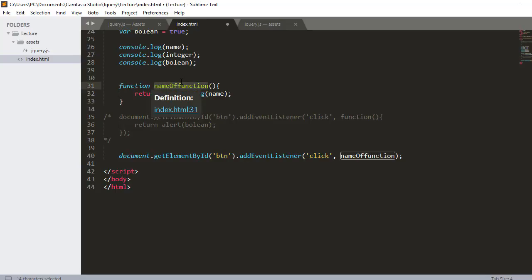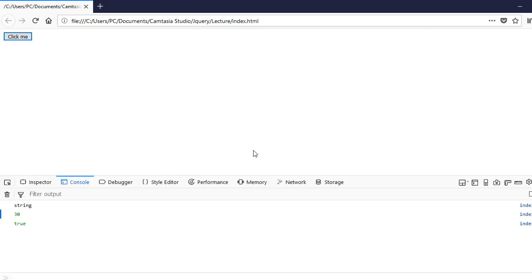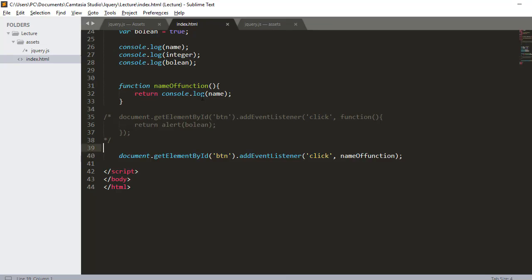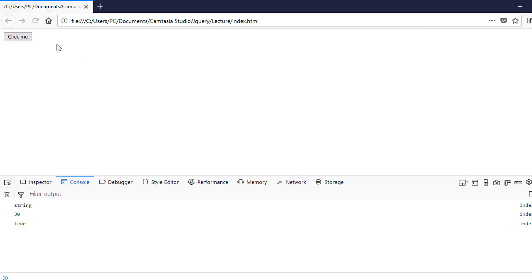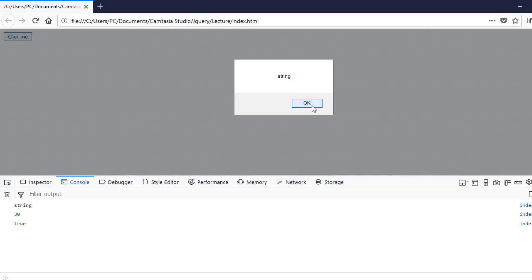This name of function right here is the function we defined. So what we did here is just call this function name on our event in our code. If I reload this and click on "click me", we have string right here. It's all the same, guys. If I change this to alert so it's nicer, I reload and click on "click me", and I have string right here.